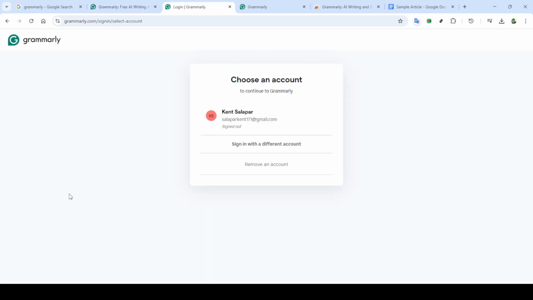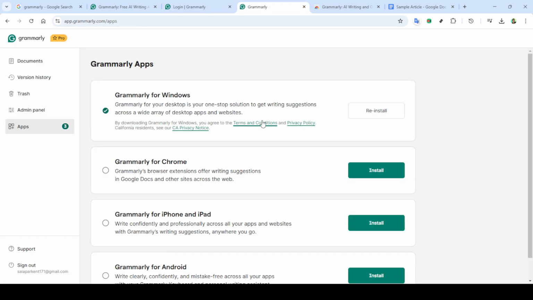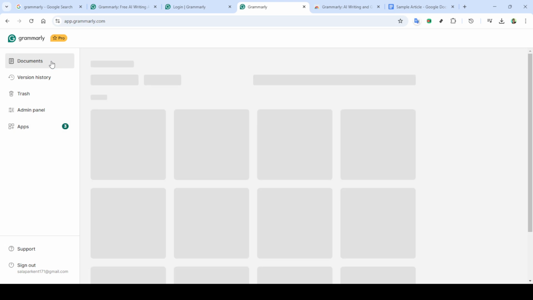If you don't already have one, you'll need to sign up for it. Visit the Grammarly website, and on the landing page, click on the option to log in. Once there, you'll be prompted to enter your email address associated with your Grammarly account. After typing in your email, hit the continue button and you'll be directed to the next step.